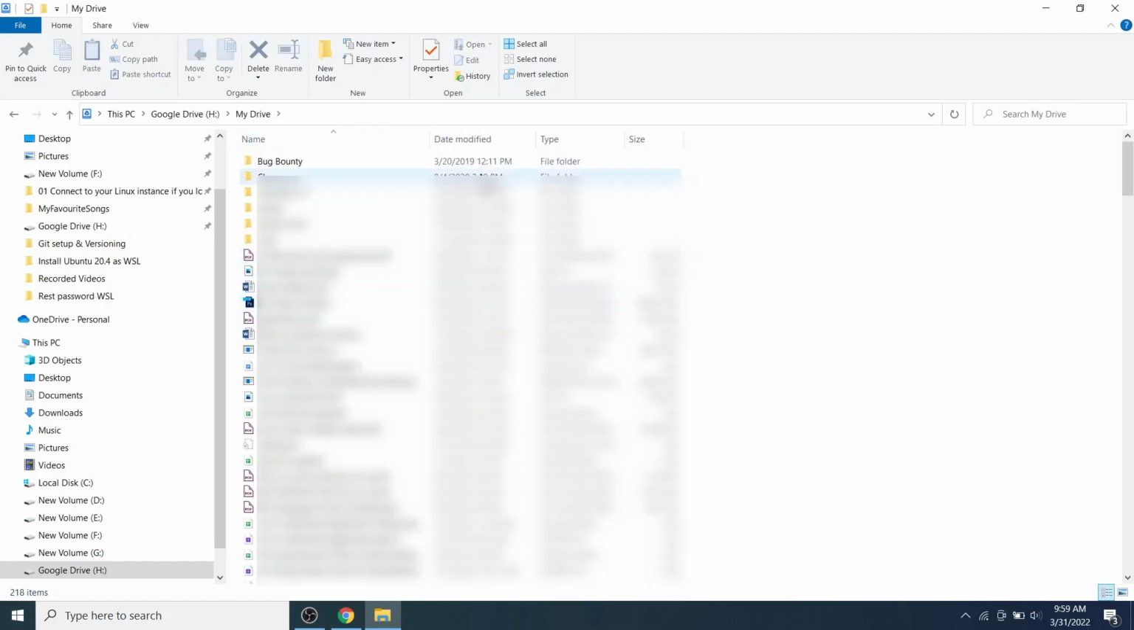Okay guys, this is how you can set up Google Drive on your Windows PC.